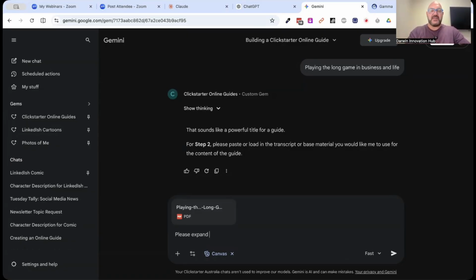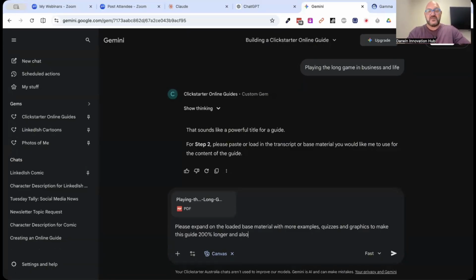Please expand on the loaded base material with more examples, quizzes, and graphics to make this guide 200% longer. Because it's going to have a sort of default position, I'm telling it to go beyond the default, to go longer, with more information, more quizzes, more examples, more graphics. And I'm going to say also more interactive and engaging, because I want this thing to be clicky, and you're able to do a lot more with it. So let's hit go on that one.